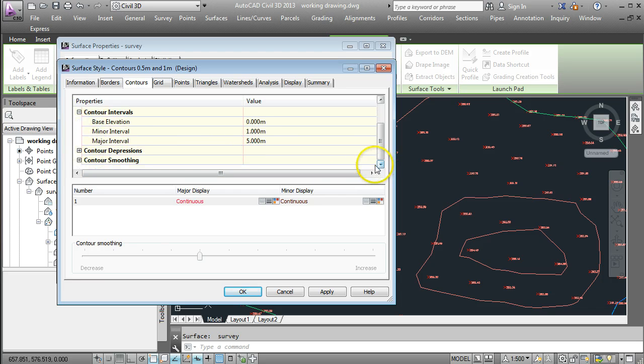Over to the Contours tab now, and we want to come down to Contour Intervals. And this is where we need to make some changes. So you can see that in the program, the minor interval was 1 meter. I want to change that to 0.5. And the major interval was, I can't remember, I think it was 5. So I just need to change that to 1. And just clicking outside. Not too worried about smoothing or anything like that right now. All I want to do is just change the intervals.